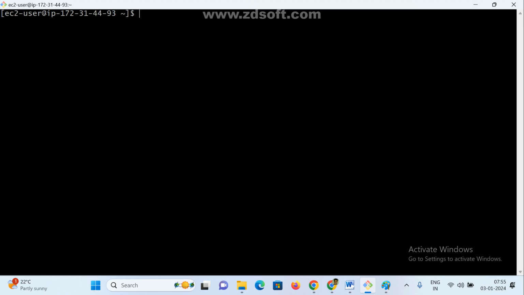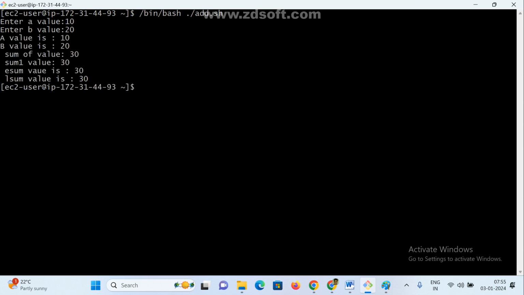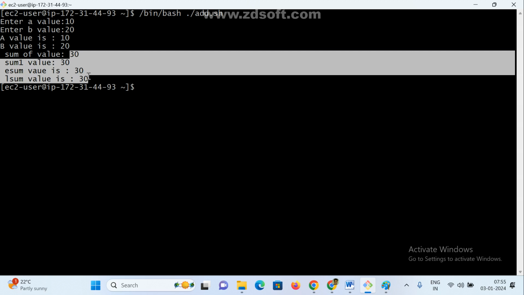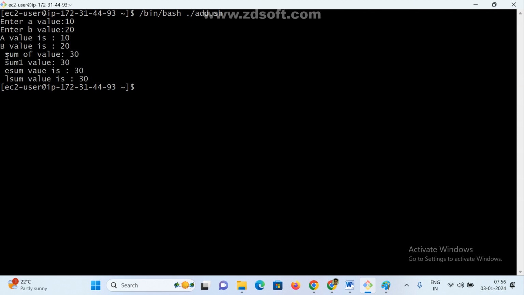Now clear the screen. Now check it. Now enter A value 10. Enter B value 20. Now see here. Here I am using square brackets. This is parenthesis. This is the expression value. This is the let keyword value. Now is the output the same or not? Is there any difference? Karthik, we used four ways I printed. I added some. But is the output the same or not?